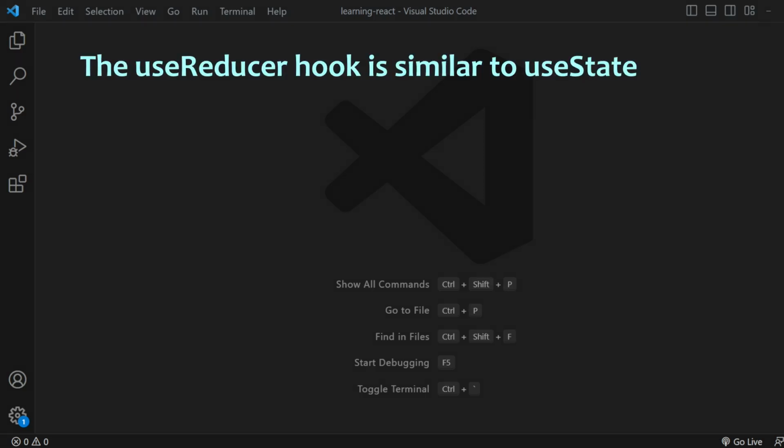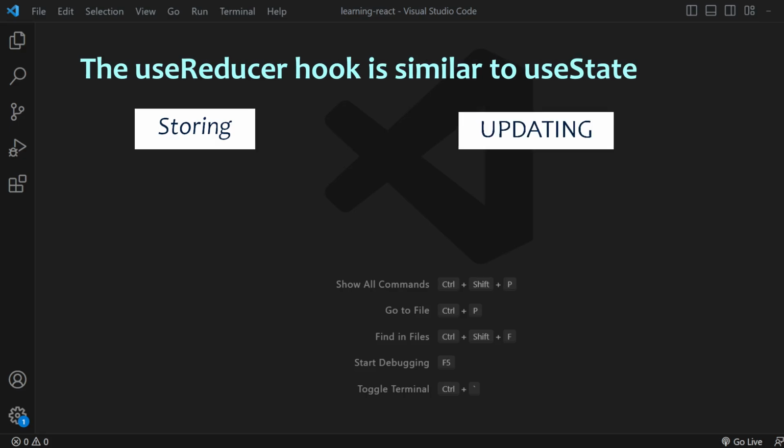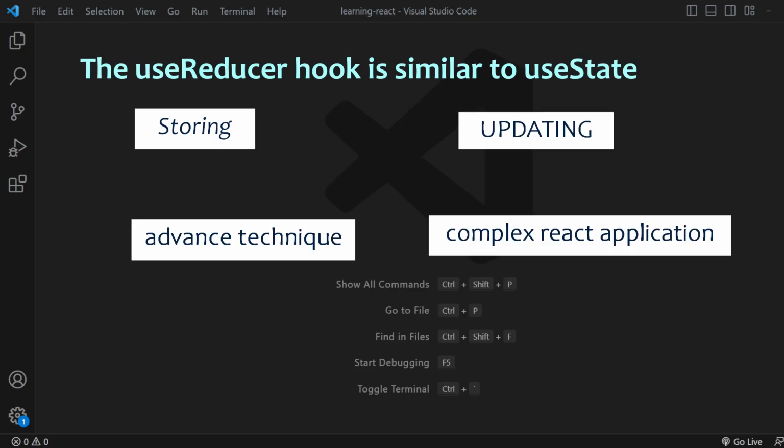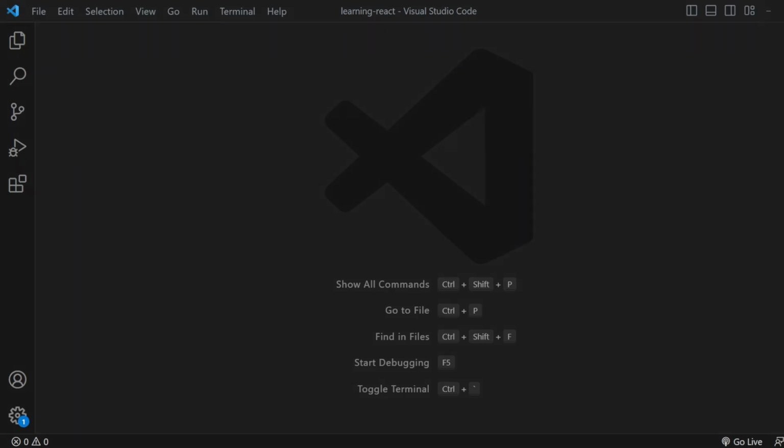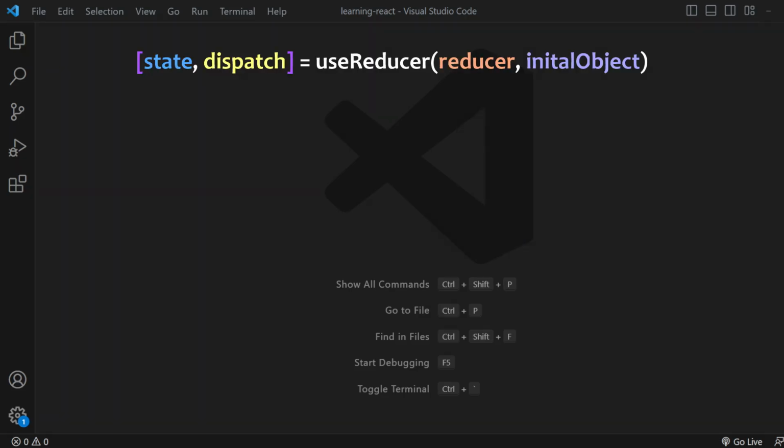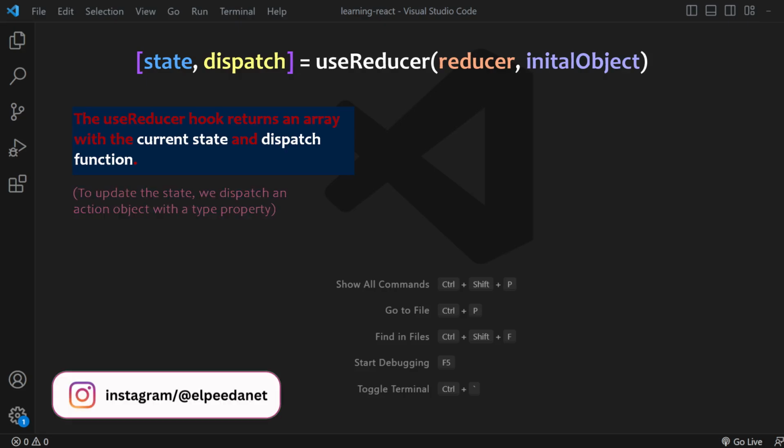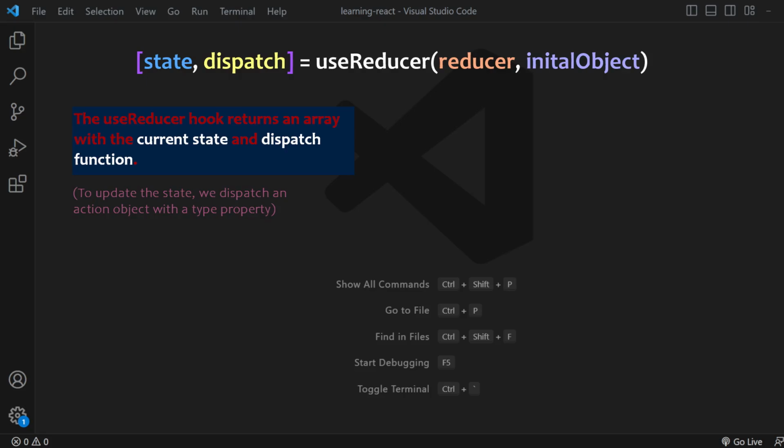useReducer hook is similar to useState in terms of storing and updating component state, but it is a more advanced technique for more complex React applications. Let's look at the syntax of useReducer hook. First value returns the state which holds the current value, and second value in the array is the dispatch function. To update the state, we dispatch an action object with a type property.